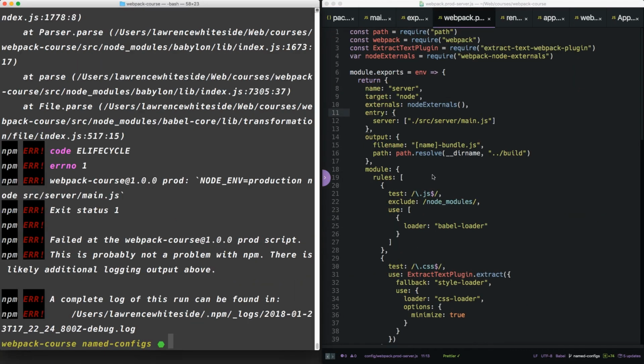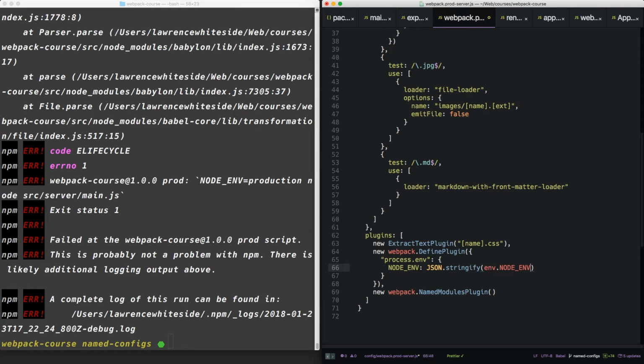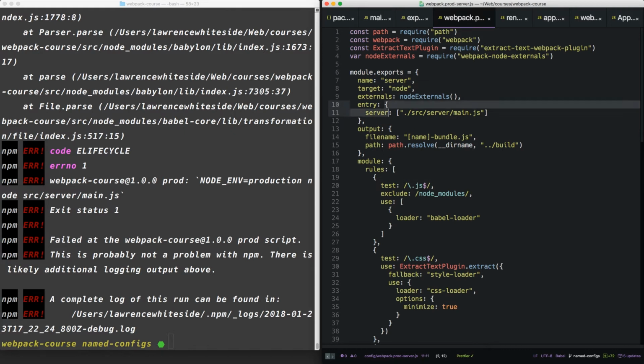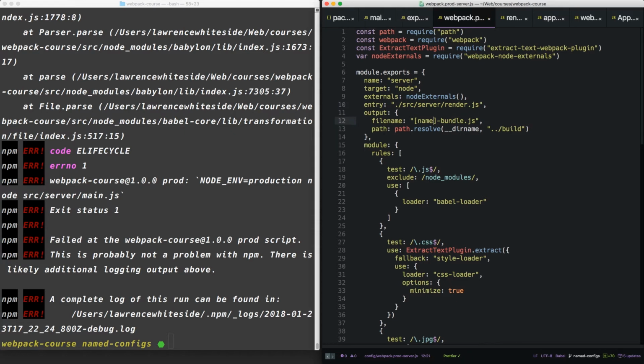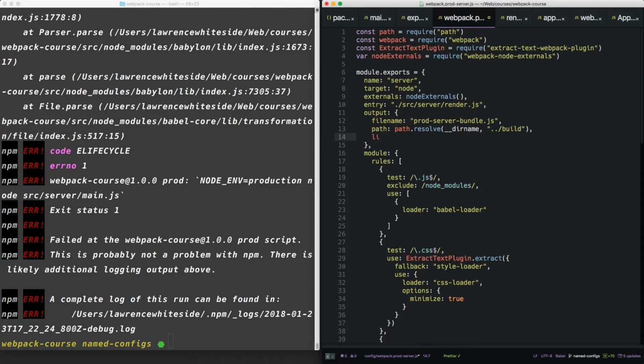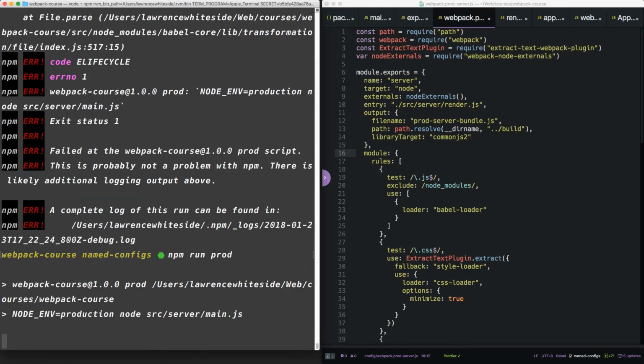prod server. Now inside prod server, we need to do the same things. We need to make this into an object. We need to change env to production. And we need to make the entry just a plain string. We also want this to be render.js. Now let's call this prod server bundle. Let's make sure the library target is common.js too. Let's give it a go again.